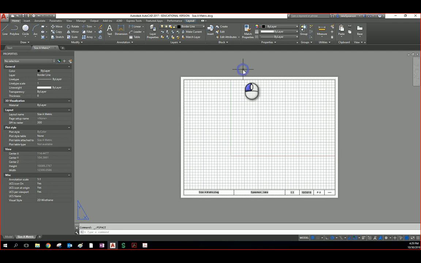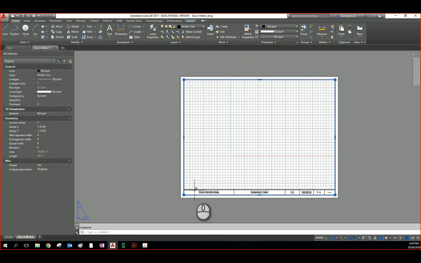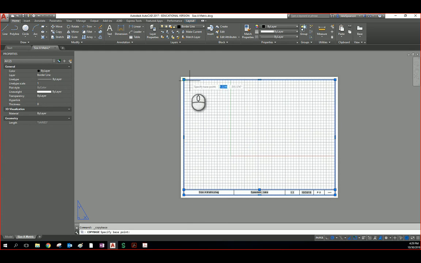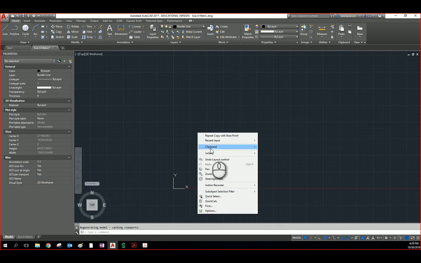So I'm going to go back to paper space. I'm going to select my border like so. I'm going to right click. I'm going to go clipboard, copy with base point. I don't really care where I click, but I click a corner. It disappears. I'm going to go to model. I'm going to right click, clipboard, paste.